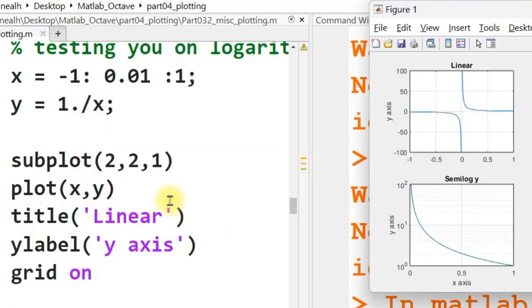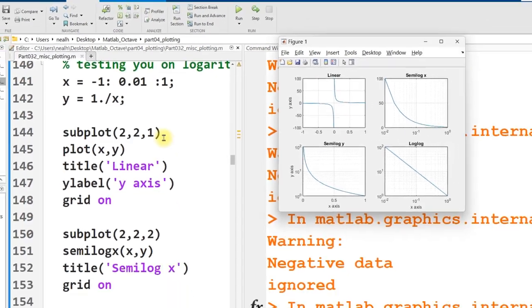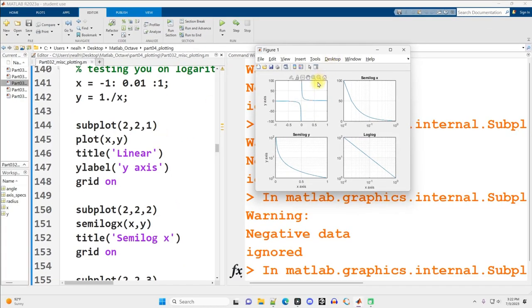All right, let's look at the code here. I'm using subplot to put all of these graphs on the same figure. So subplot 221 means two rows, two columns, first position, which is the upper left. And then I do a basic plot right here of my two vectors, x and y. I give a title, a y label. I turn the grid on. I'm using grid on for all four of these so that we can see those grid lines.